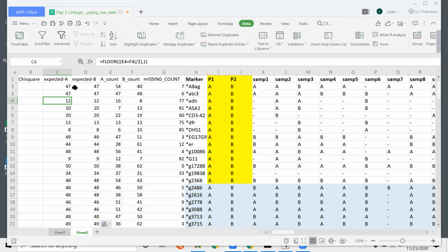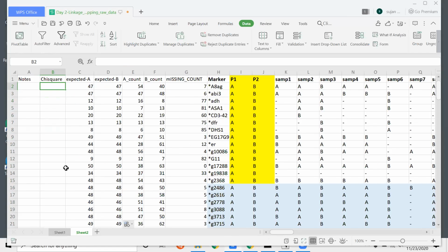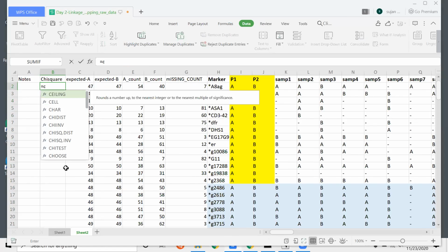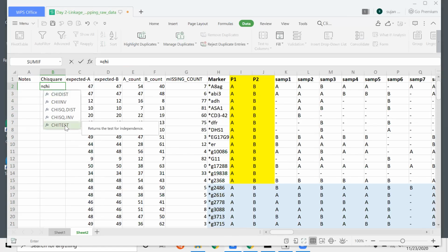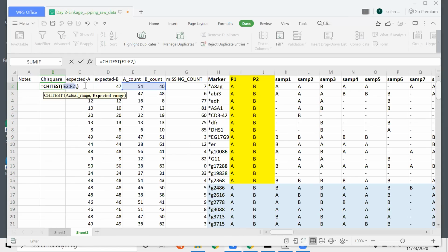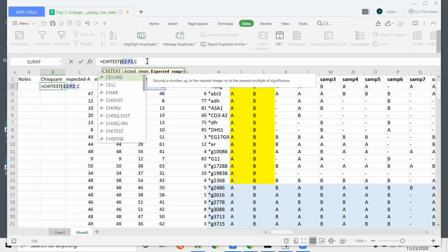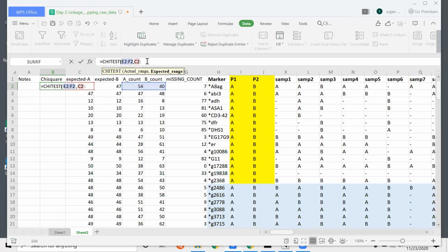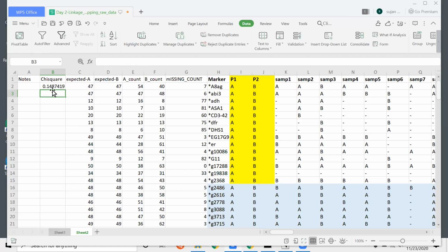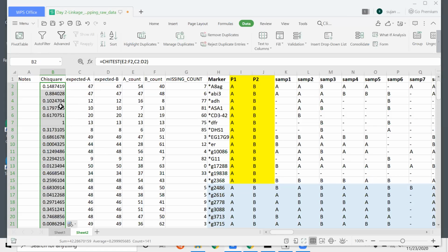So I got the expected values. I got the original values or the present values. So I can calculate a chi-square value. Chi-square is CHITEST. Your actual range is this one, and your expected range is C2 colon. So the chi-square value, if it is greater than the 0.05 or 0.01 limit, it means it's reasonably good enough. But if it is less than that, they are significantly different. So I'm just extending the formula to every other marker.